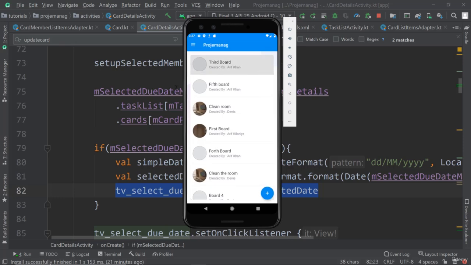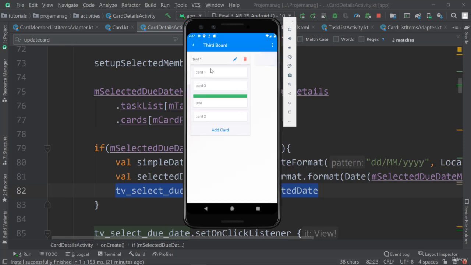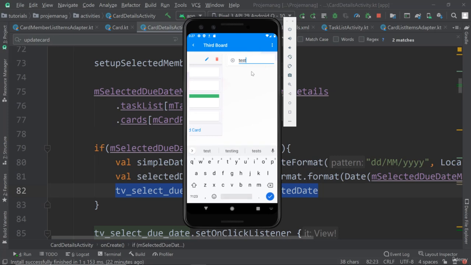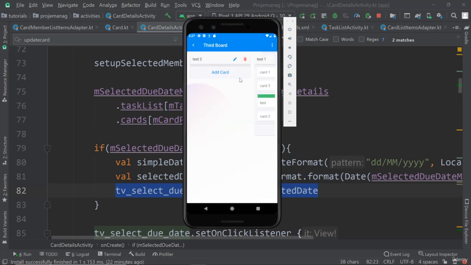So if I go back to my third board, you can see that it is still there as we expected it. Now the thing is that I will not implement the functionality in the videos, at least, where you can drag from one list to another. So let's say we have another list here, test 2. Let me add a card here, card 2-1, for example, and then I cannot drag from one list to another, so that will not work.